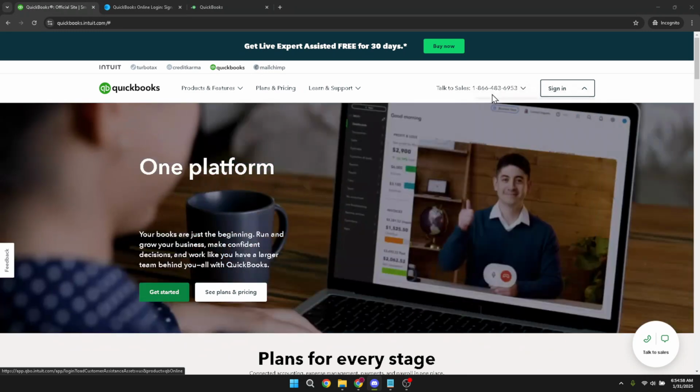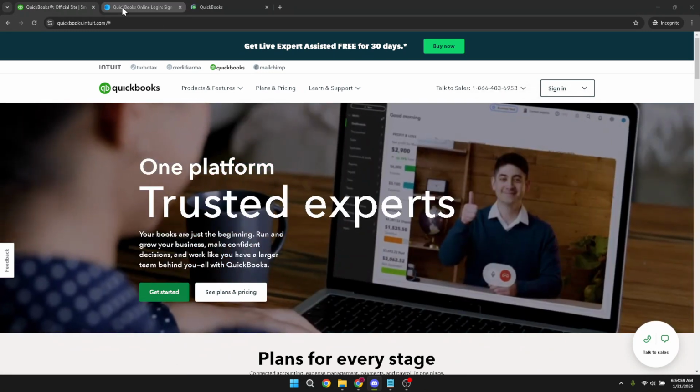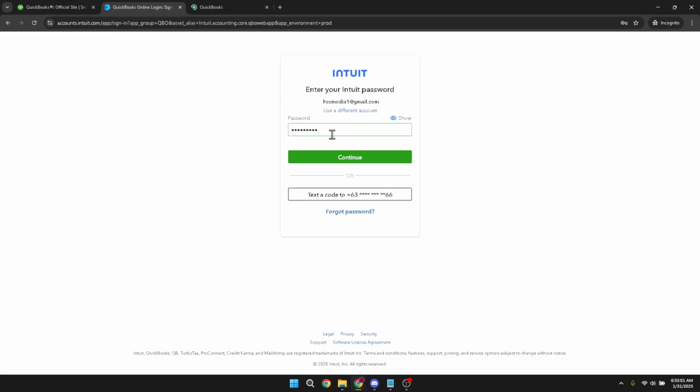Next, it's time to enter your credentials. This includes your email or username and of course your password. Once you've got that filled in, go ahead and click on Continue to log into your account. Make sure your credentials are entered correctly to avoid any unnecessary delays.